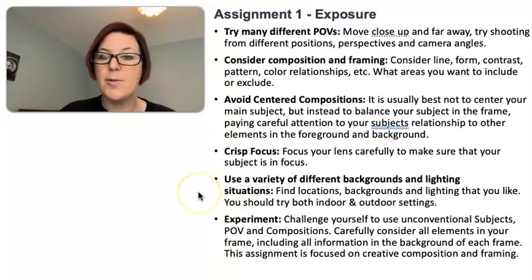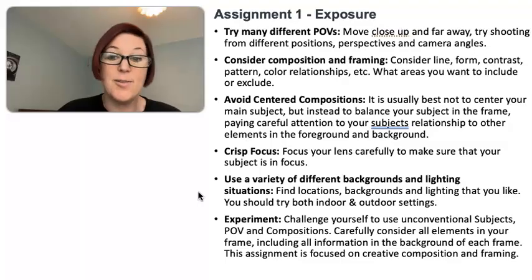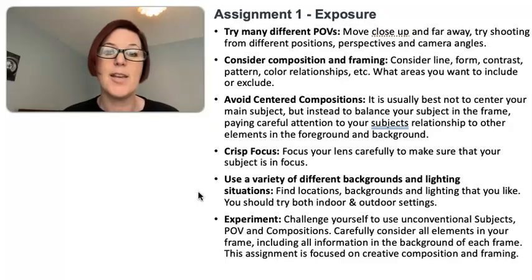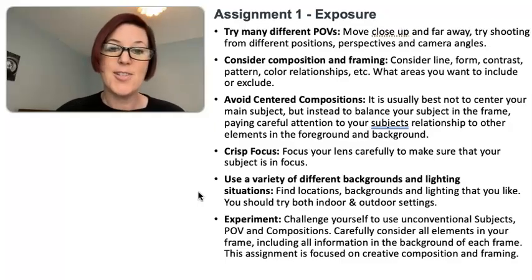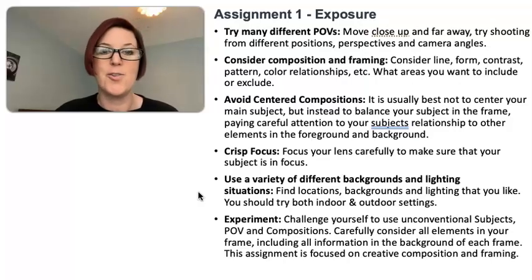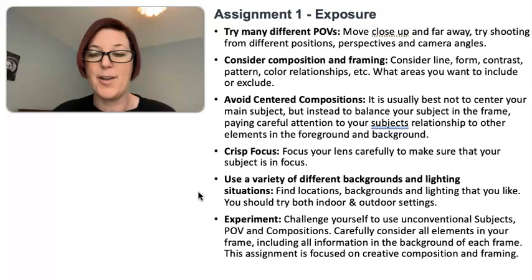Using a variety of different backgrounds and lighting situations, right? Find locations, backgrounds, and lighting that you like. You should try both indoor and outdoor settings for these techniques. Experiment. Challenge yourself to use unconventional subjects, point of view, and compositions. Again, I'm mostly looking at your camera control technique for this assignment, but I do want this also to be an opportunity for you to work creatively and come up with interesting compositions and subjects. So consider all elements of your frame, including all elements of the background, right?